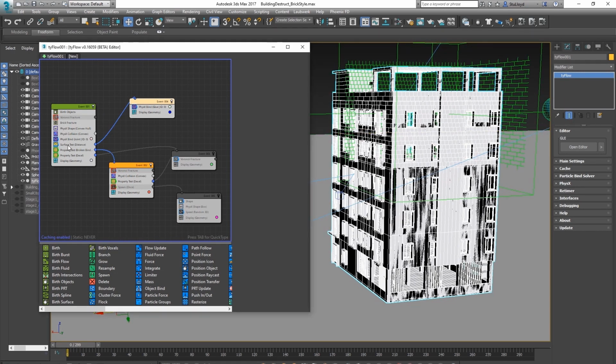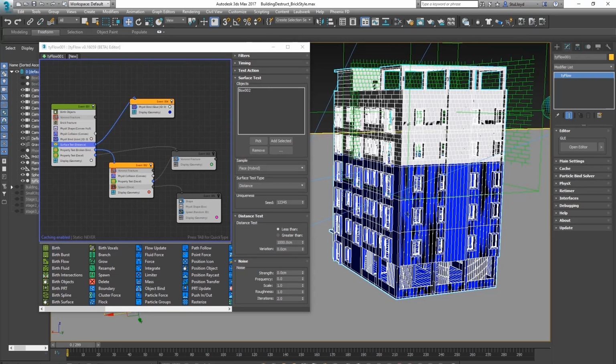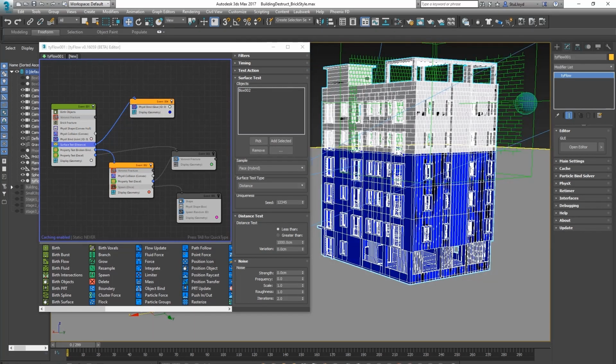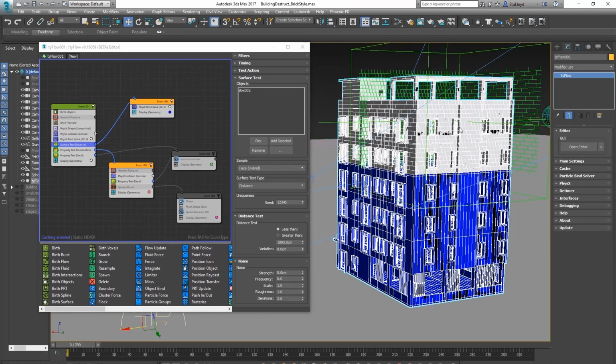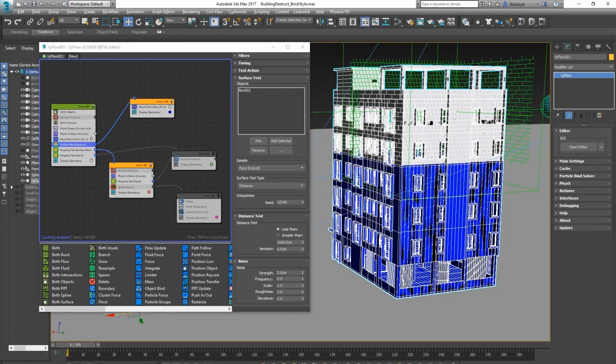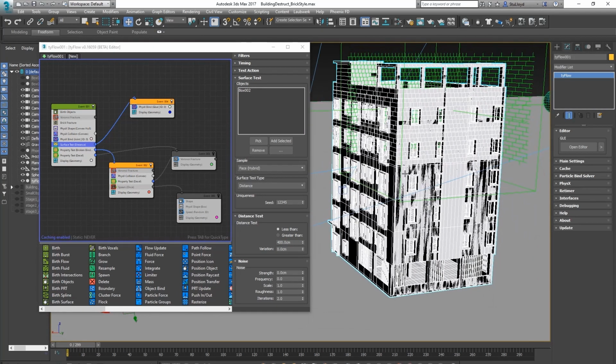And if we increase that distance to say something like 1,000, you'll see now it picks them up, but it's basically all this blue area. It's basically locking this into place. So now if we play the simulation, it's not going to look very good because this whole blue part of the building is not going to move. So what we want to do is a little bit of a mixture.